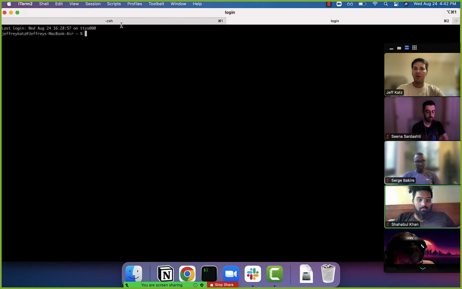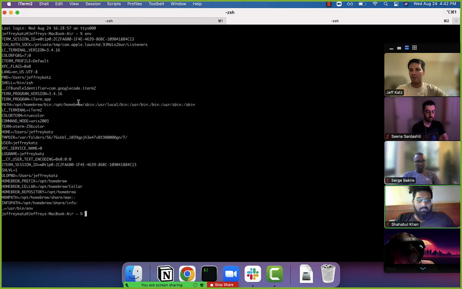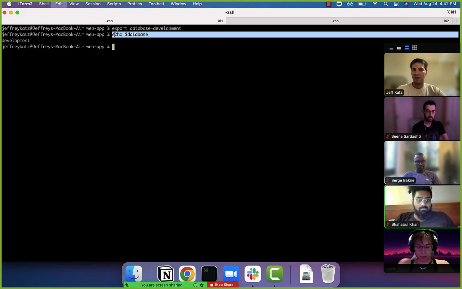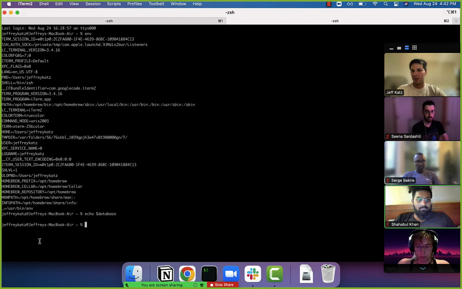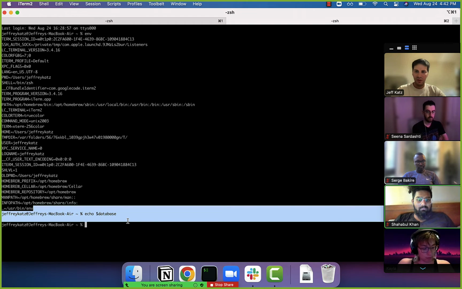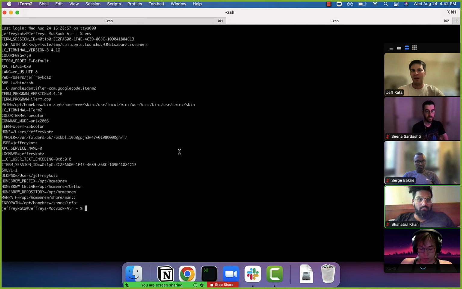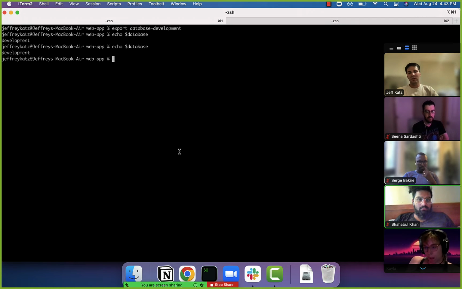So if I create a new tab and now I look for that environmental variable, it's nowhere to be found. In this tab it works. So I can do echo database here and that worked fine. But if I move over to here, it's gone. Right, there's nothing there. Got it? Here it works, here it doesn't. And once we shut down the terminal, it's gone.